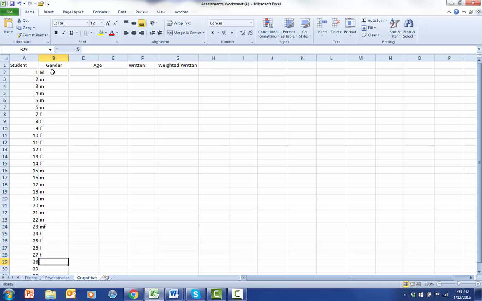It doesn't have to be perfect, even. Just so you have some variability. Okay? And then you can fill in the age based on the range you expect for your particular class that you established at the beginning of the semester.